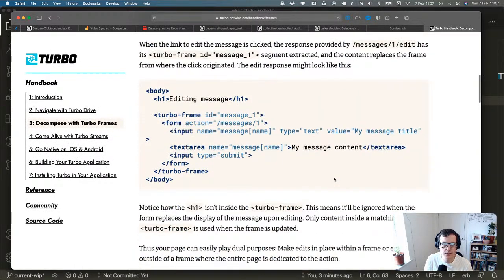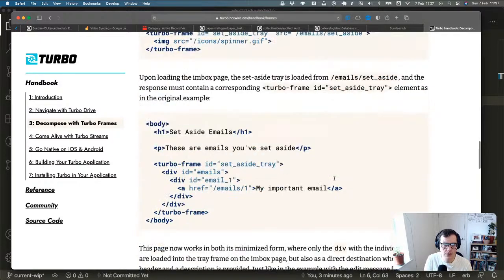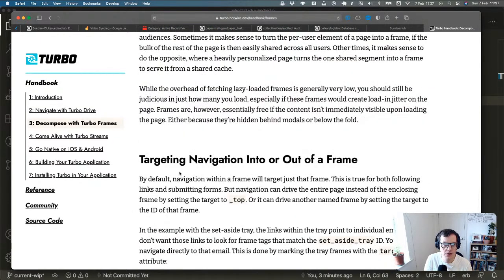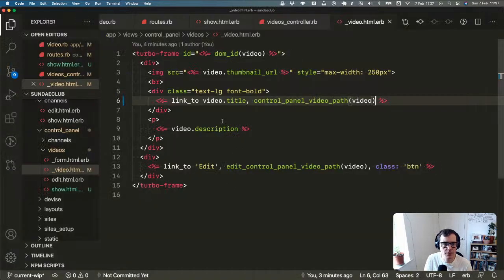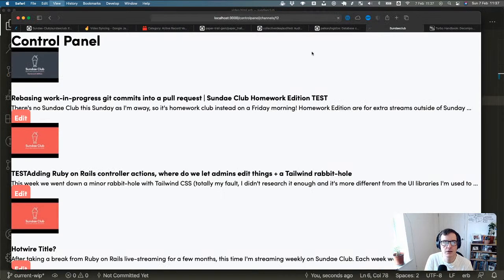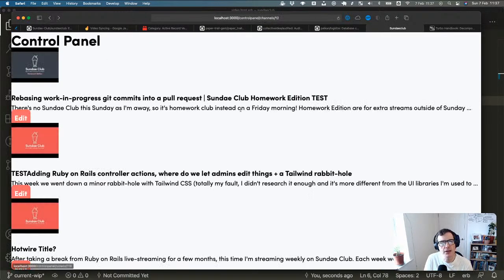Okay, great. So hopefully there is a way to get a link working into or out of a frame. Navigation can drive the entire page, so they go like target to top. Okay, cool. So can I do that? If that works, I'll come back and explain what just happened. Okay, it does. Okay, so I will explain what just happened there.